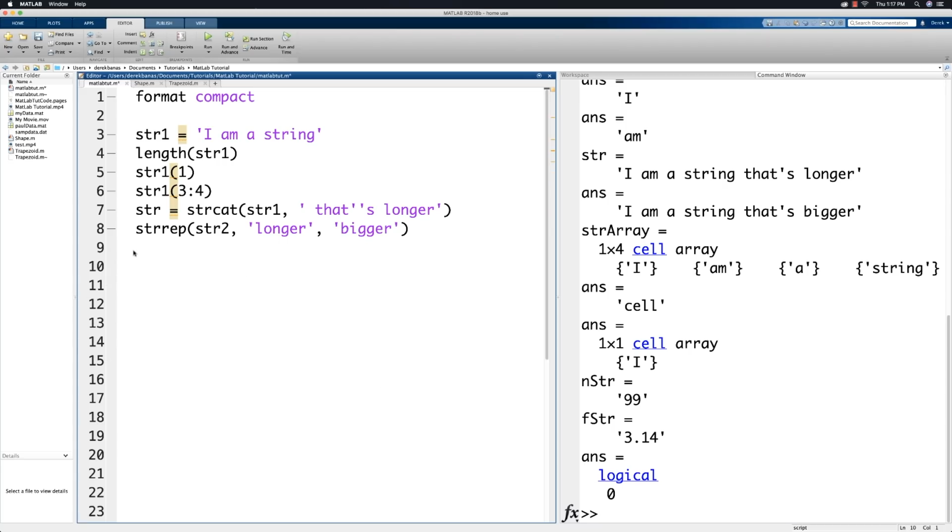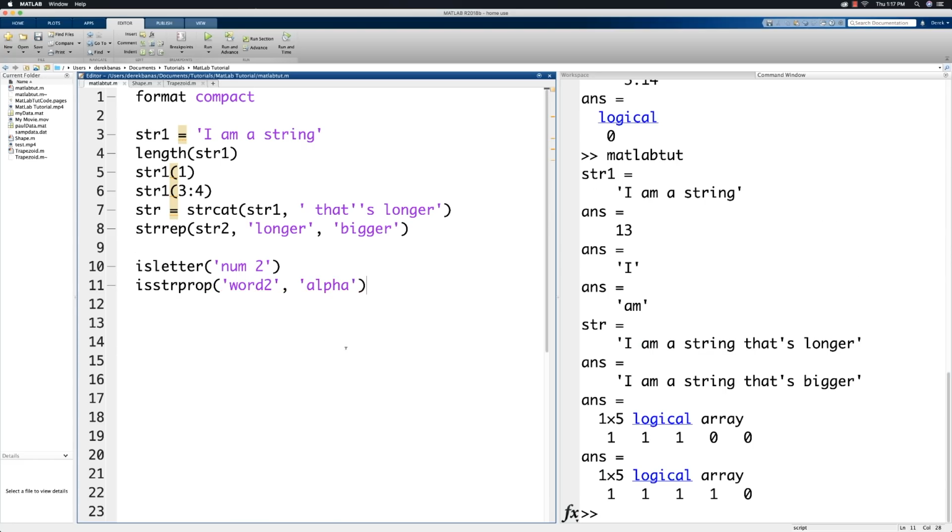You're also going to be able to check if it's a character or not. So we'll go is letter, and then let's just throw num2 inside of there. You're also going to be able to check if all are letters. String prop, throw word 2 inside of there, and specifically I'm going to look for only having letters, and that's going to give me that result, and you can see exactly how that all works out. If you wanted to be able to check for letters or numbers, what you do is change this guy right here from alpha into alpha num, so that's how that's covered.